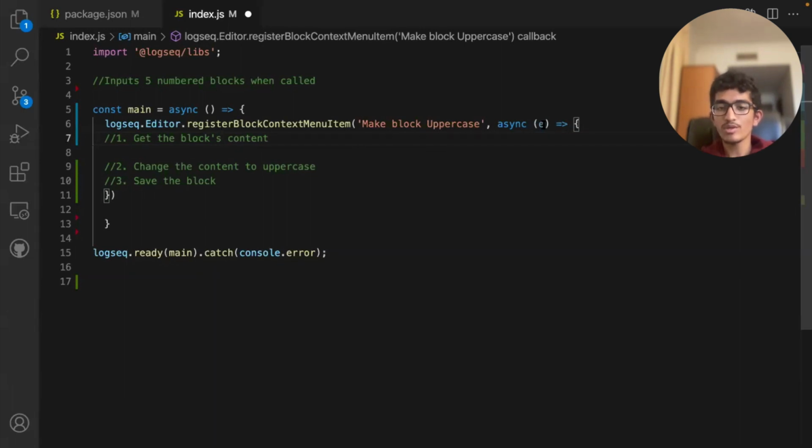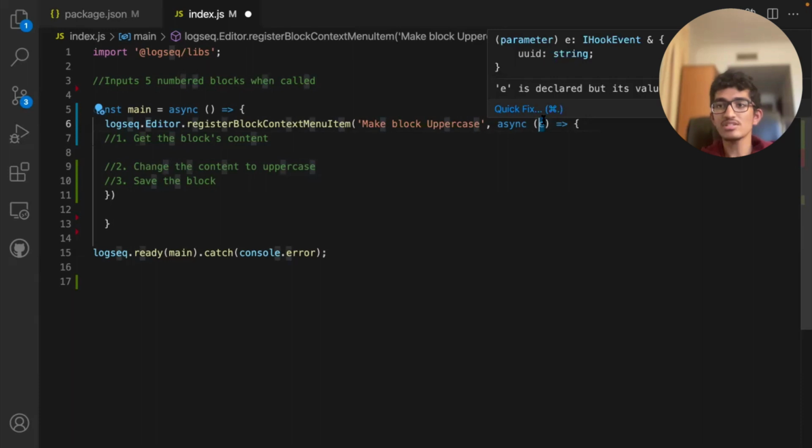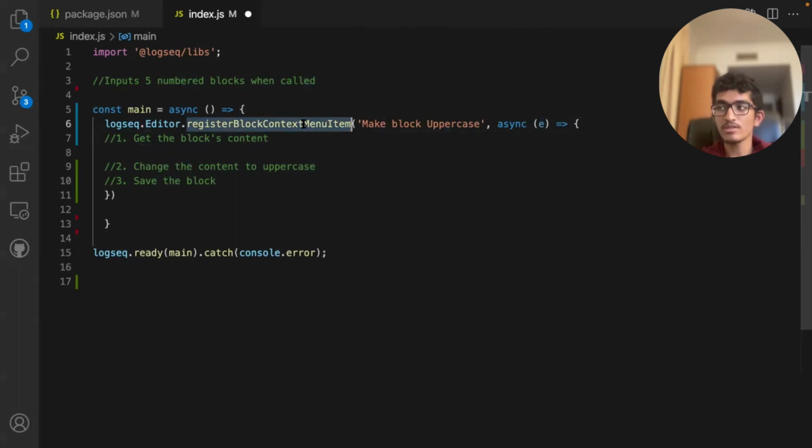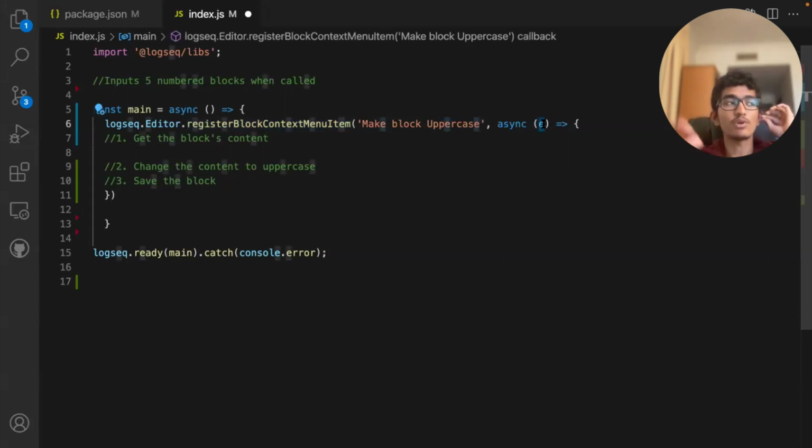So right over here, we're already being passed e, and it's basically just a variable that we get access to when we call this block context menu item. What this gives you is the UUID of the block that's being called. If you know Logseq, the way it works is that each block has its own ID, and that's how block references work.